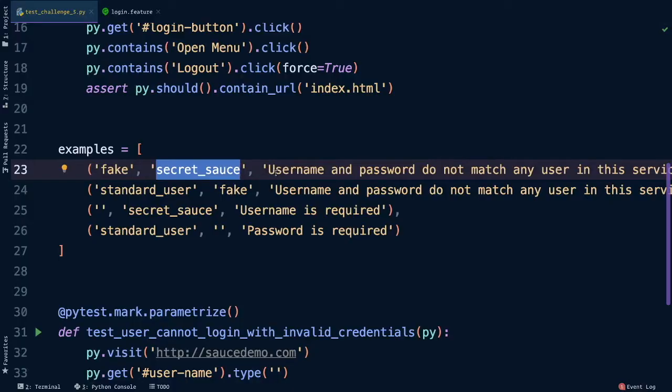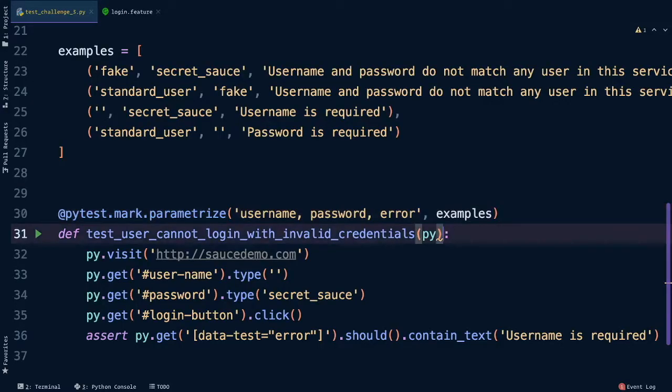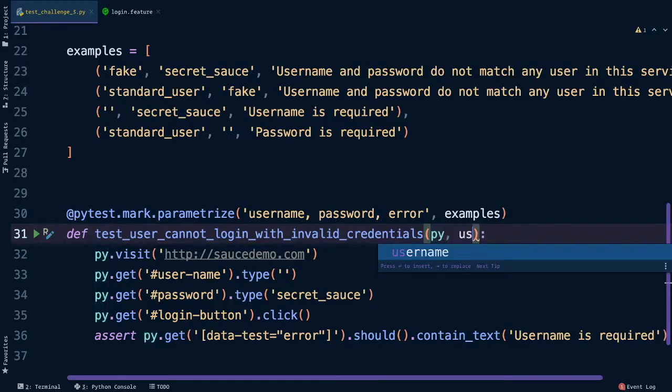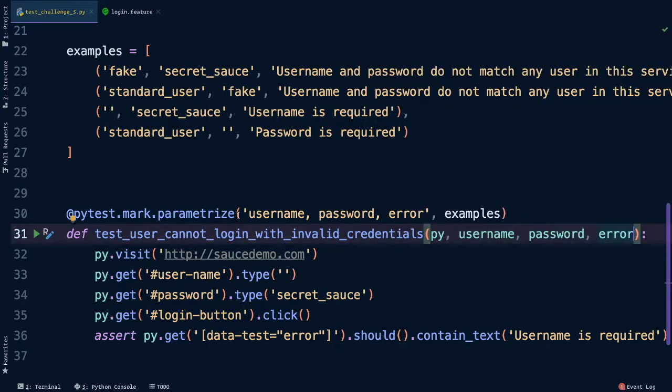So I will put these names as the first parameter in my decorator. Right here, in a single string, the first is username, comma, the second is password, comma, and the last one is error. The second parameter is the list of examples that map to these names. This is just our examples variable. The very last thing we need to do is add the names we want to use in our test function signature. We want to use all of them, so username, password, and error, and then start using them in the test.